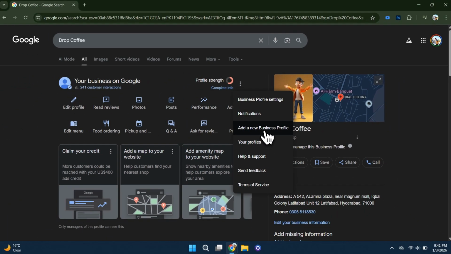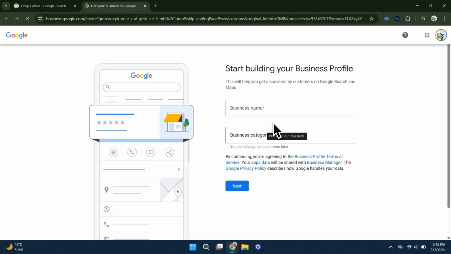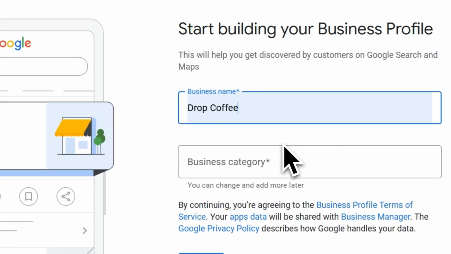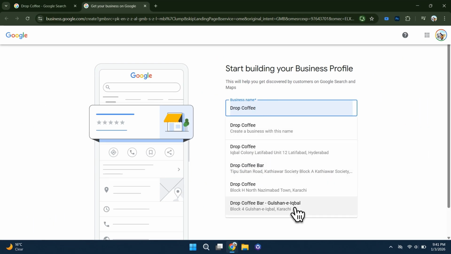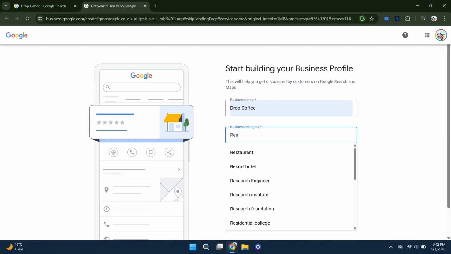Profile. To add a second location, Google requires you to create a new business profile, so make sure you select that option. Now enter your business name. This step is very important. After typing your business name, you may see your existing locations appear. Do not select those. Instead, choose the option that says Create a business with this name. This ensures that you are adding a new location and not editing an existing one.